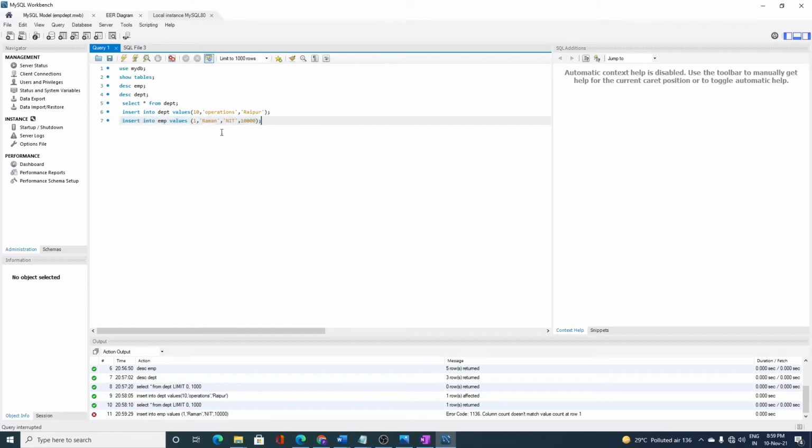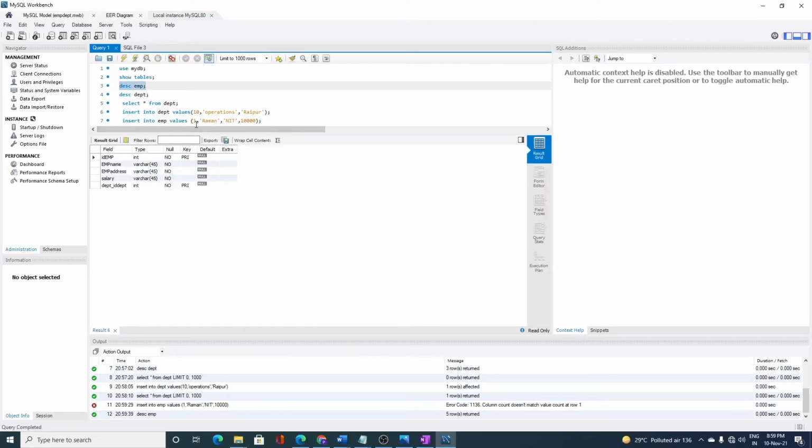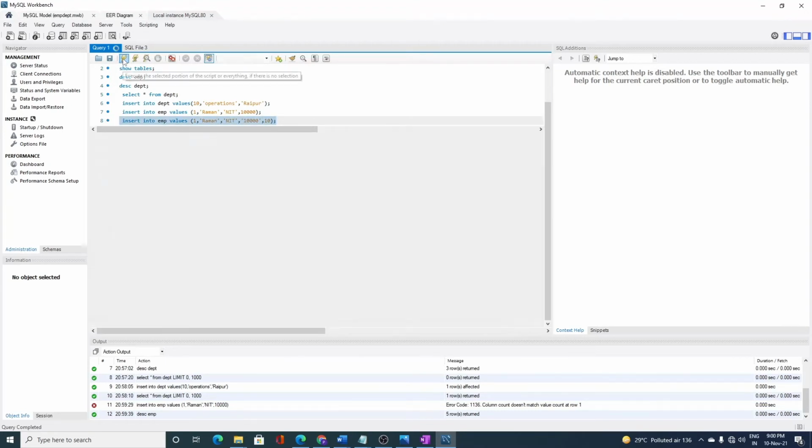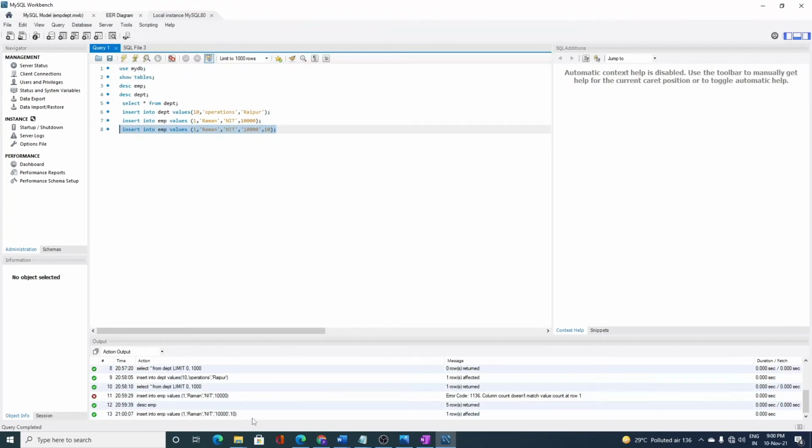One thing is missing here. You can see a department we have not taken, which is at the last. If you see the description, we have employee ID, which is fine, name, address, then salary. So department ID is missing. We have to write the department ID in this. So here we write department ID also. So department ID is 10. Now we will execute it. Fine, you can see one row is inserted.